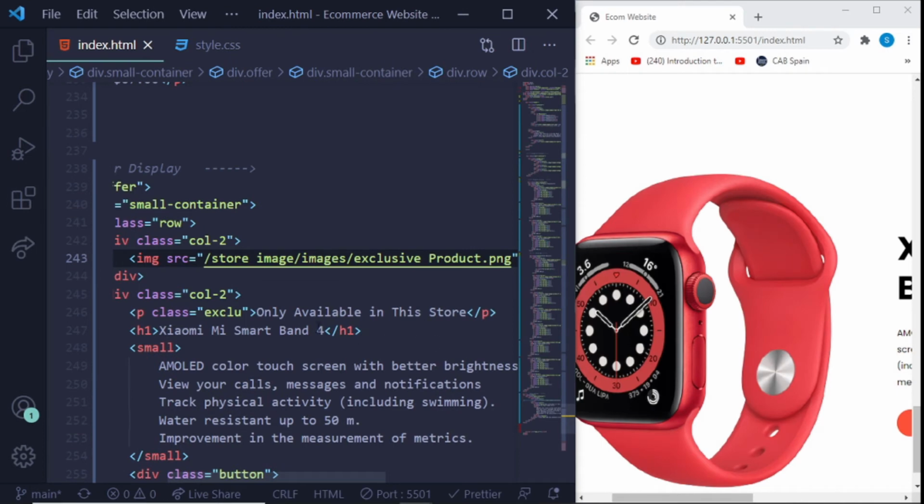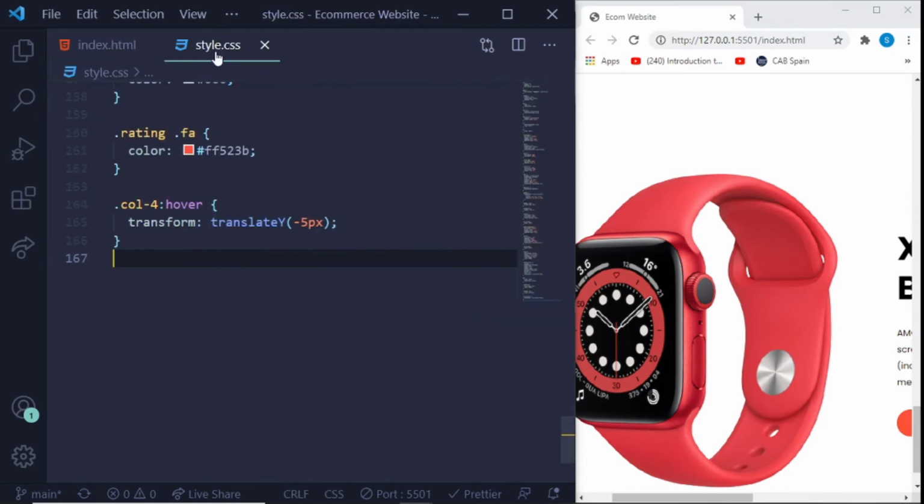This p tag right here, I'm sure you're not seeing it, and why you're not seeing it is because the color is the color of this background. It's white.